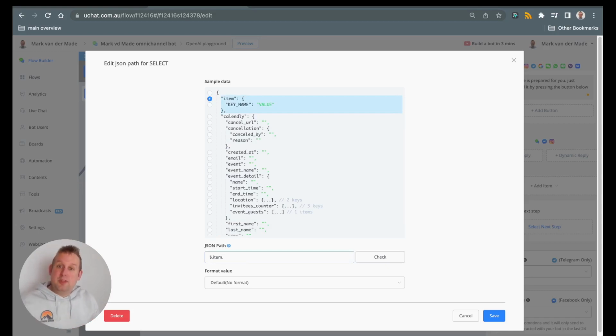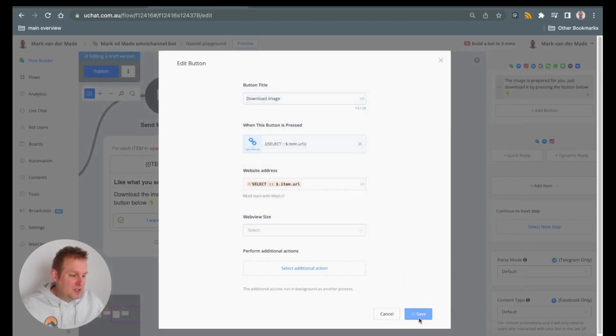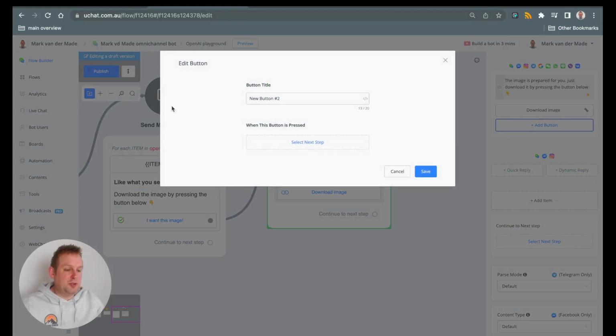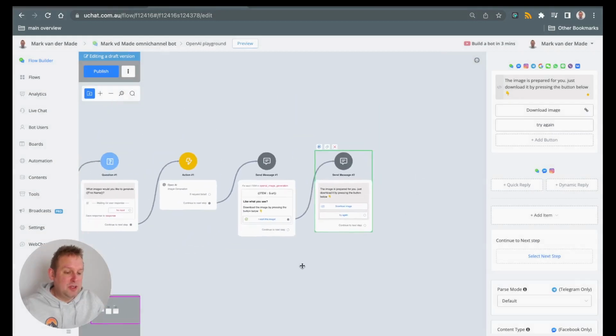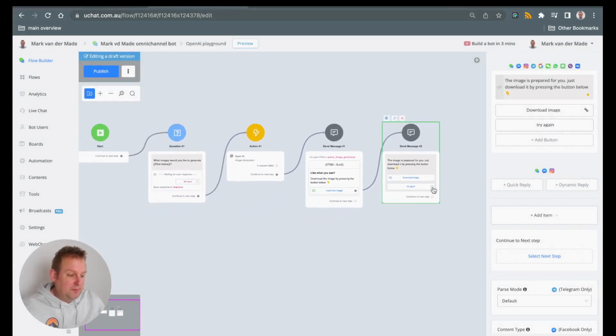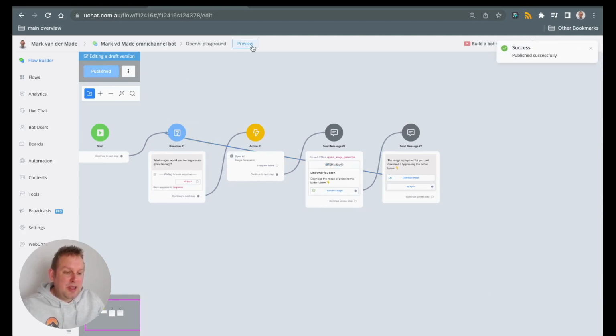In this case, it would be the URL. So we're just going with URL, and that should do it. Let's go back. Let's also add a button, try again, and connect that towards the question block again. There we go. So let's preview this and let's see what we get, right?